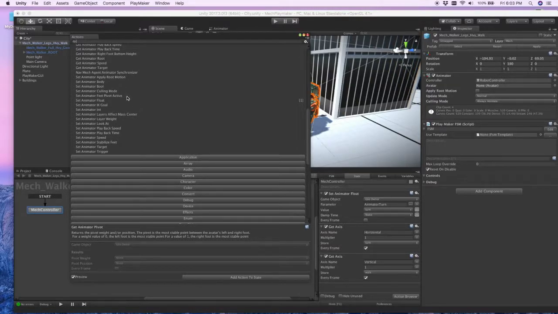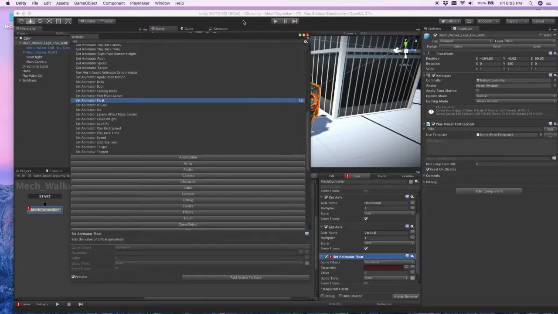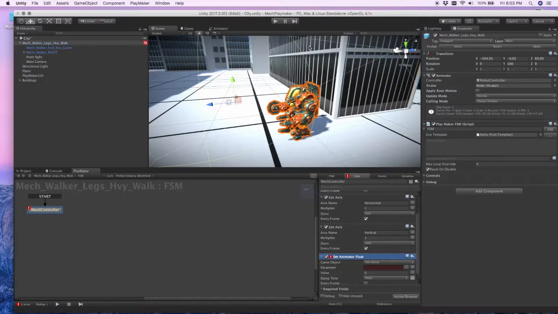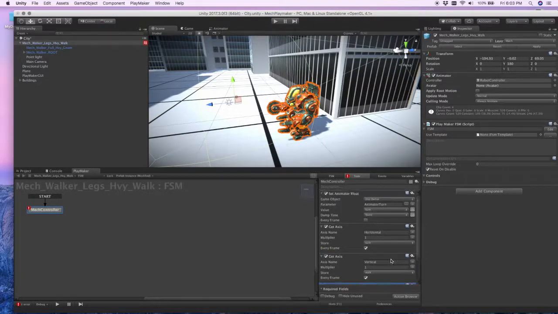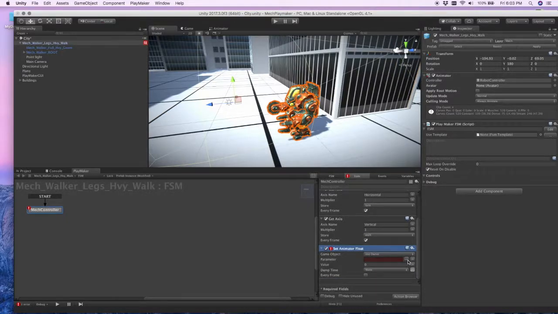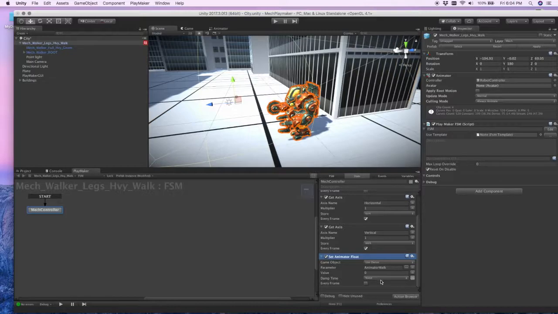Set animator float. In this case, what we're gonna do, we want to use animator walk, and the value that we want to set is walk. Okay, so I think we are pretty much done with this, and we want this to happen every frame.